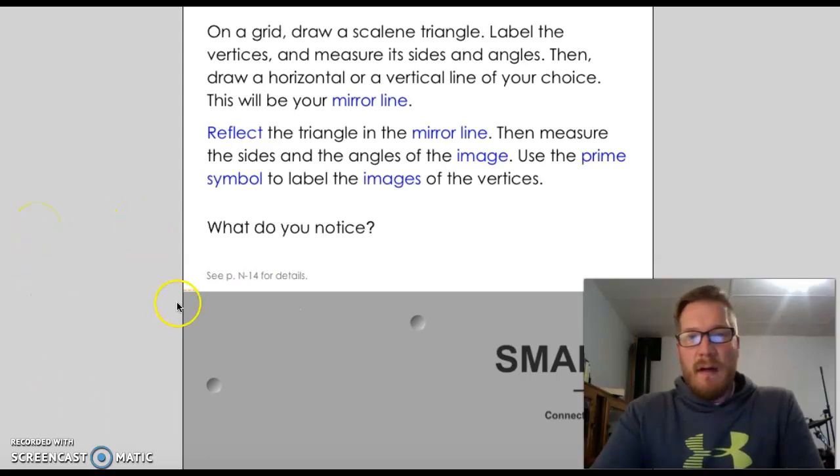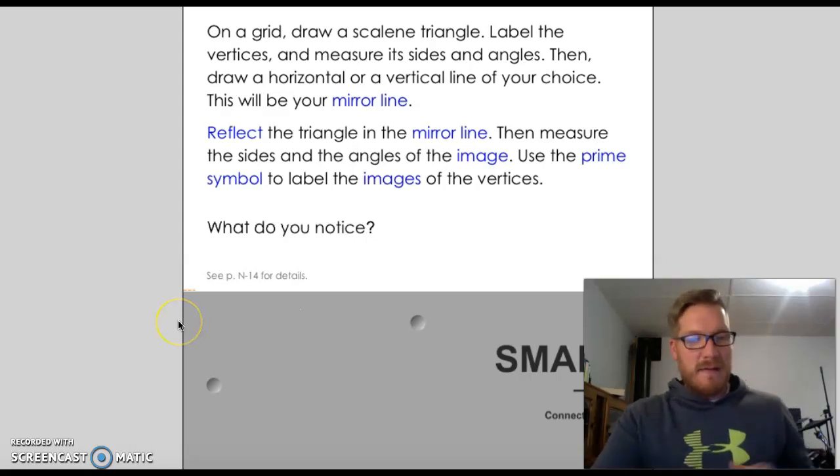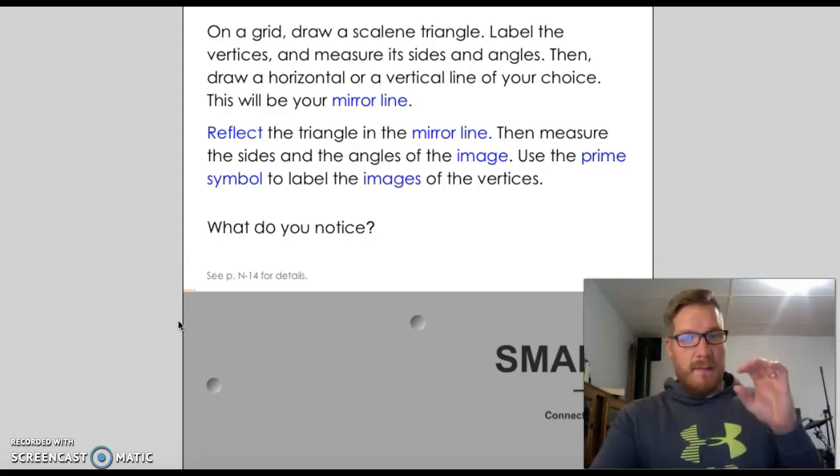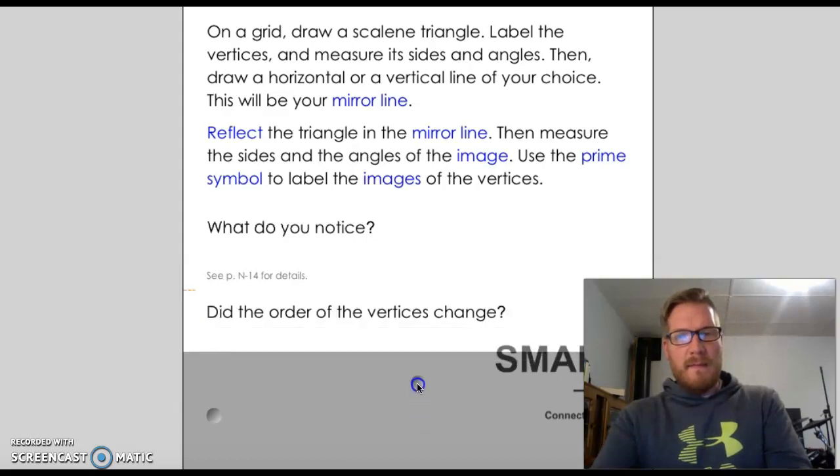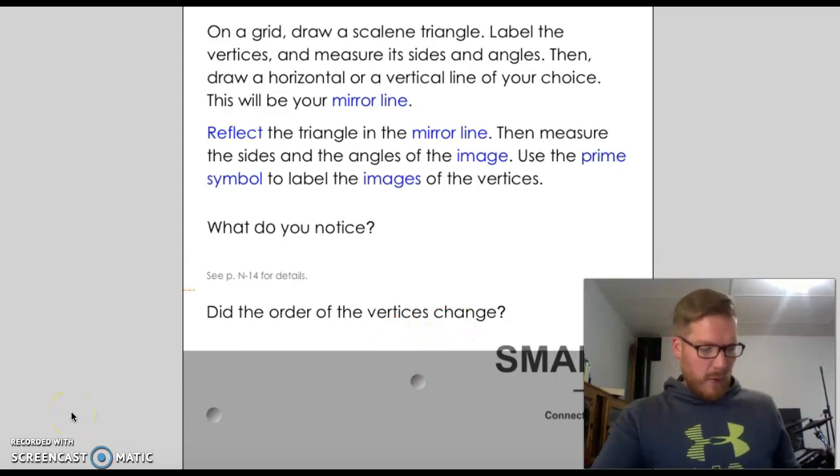Something else you could try is on a grid, you could draw a scalene triangle. You could label the vertices and measure its sides and angles, then draw a horizontal or a vertical line of your choice. This is going to be your mirror line. You could reflect the shape across the mirror line and then measure the sides. This actually matches up with number 2 in your books on page 51, and so that's what you're going to be doing. So rather than me doing it on the screen here, practice it in your book. Some things that you might notice is that the vertices might change. You will notice that hopefully when you do number 2 in your workbooks.